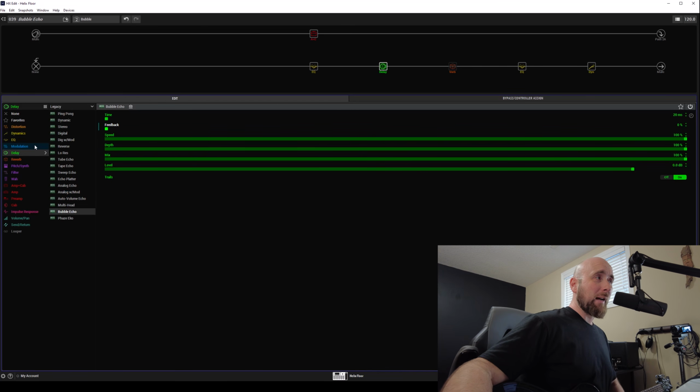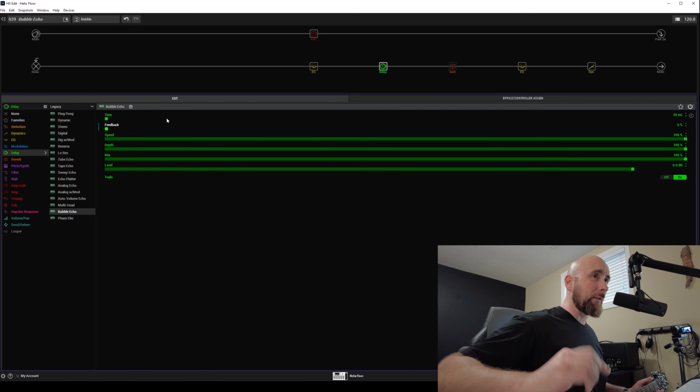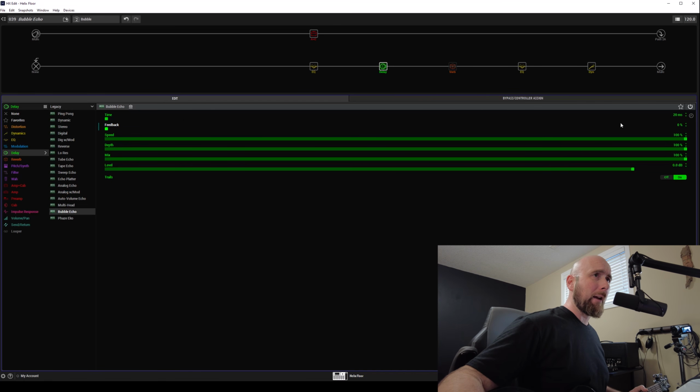So we can really see the feedback, speed, and depth when they're up to their higher levels, maxed out on the speed and depth, get rid of the dry signal. We can really get some interesting effects. And I think also by manipulating the time control, we could get some pretty interesting things going on.